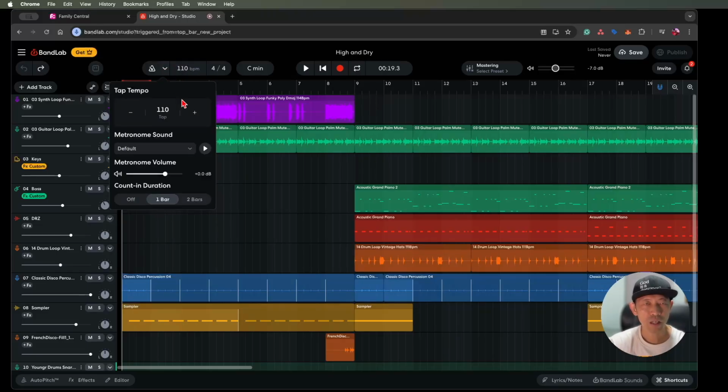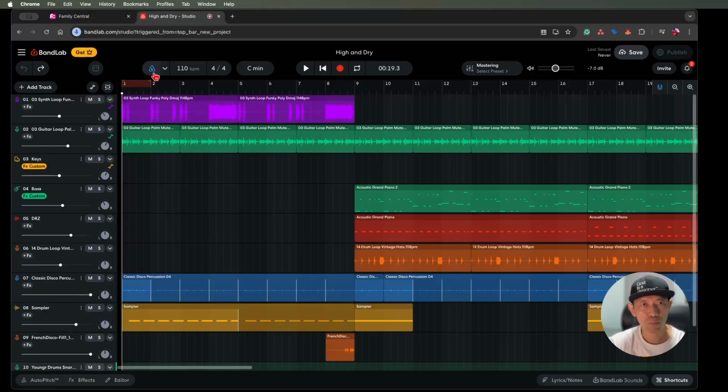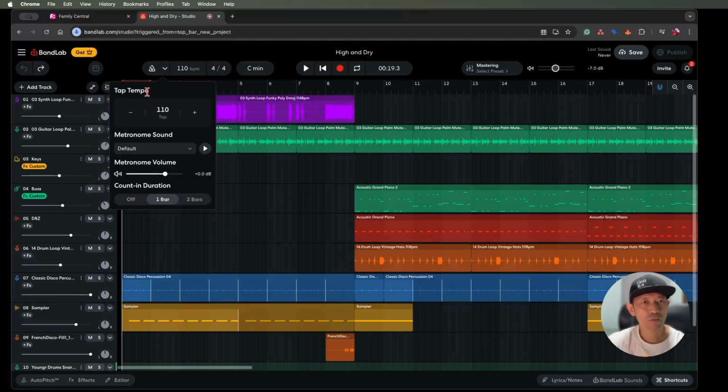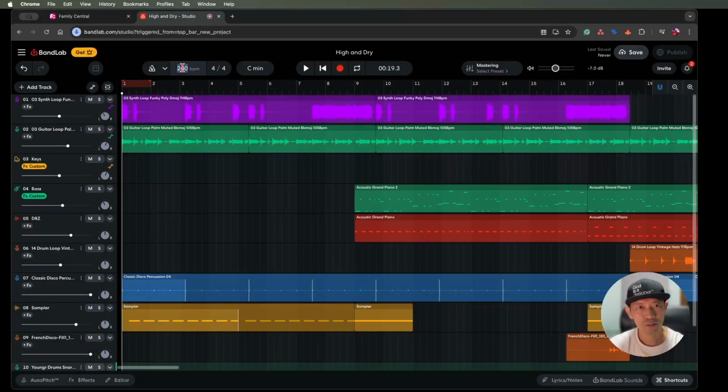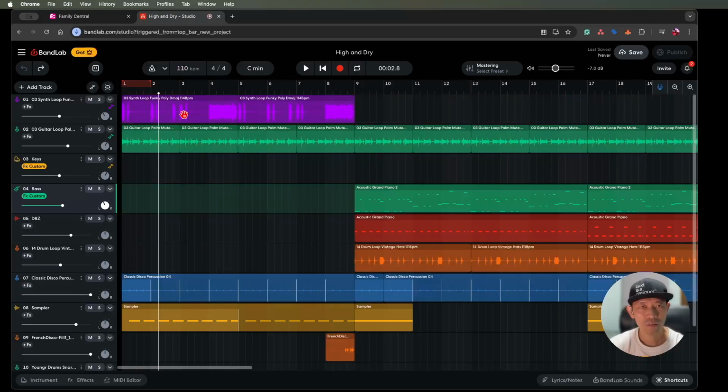This is your metronome. When you turn it on, it becomes blue, and when you turn it off it becomes white. When you open the drop down over here, there is a tap tempo, meaning by tapping your tempo with your left mouse, you will be able to see the tapping. Alright, let's go back to the original. This is too fast, so obviously don't adjust. Let's go back to 110.